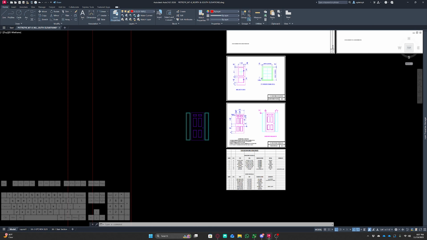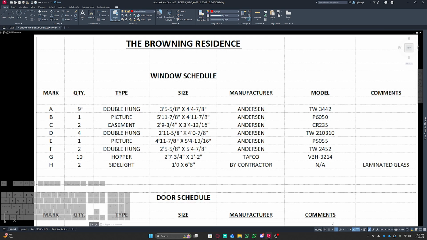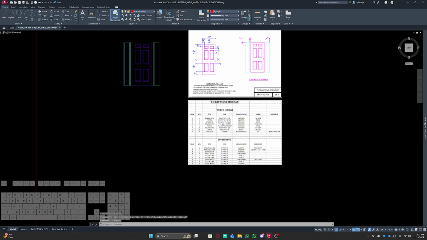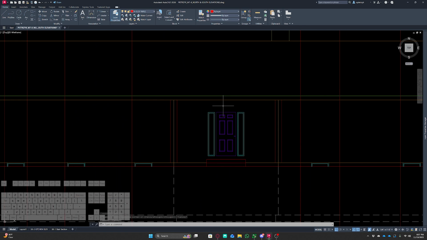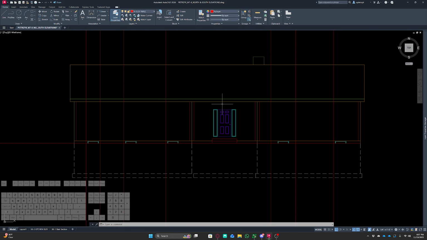From here, I'm going to consult my window schedule. My window marked A, I'm just going to highlight it. It is double hung. It is sized as 3 feet 5 and 5/8 wide by 4 feet 4 and 7/8 of an inch tall. That means something to me. Also, something I needed to point out: the top of our windows will match the top of our door.